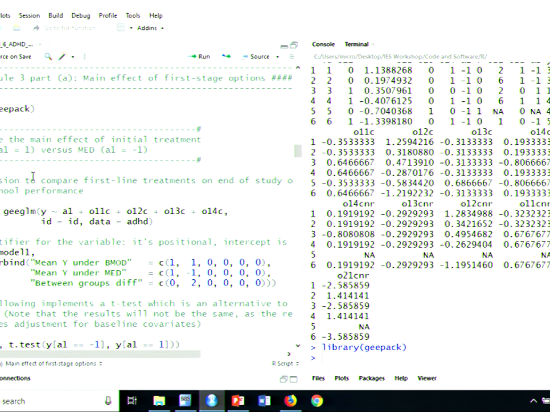We're interested in making this comparison between BMOD and MED as a first line treatment, averaging over subsequent treatments. This is the comparison that we're interested in. So to do that, we use a regression model, as we've seen before. In R, that syntax looks a little different. We're using a function called GEE-GLM. This says, do essentially ProcGenMod machinery.